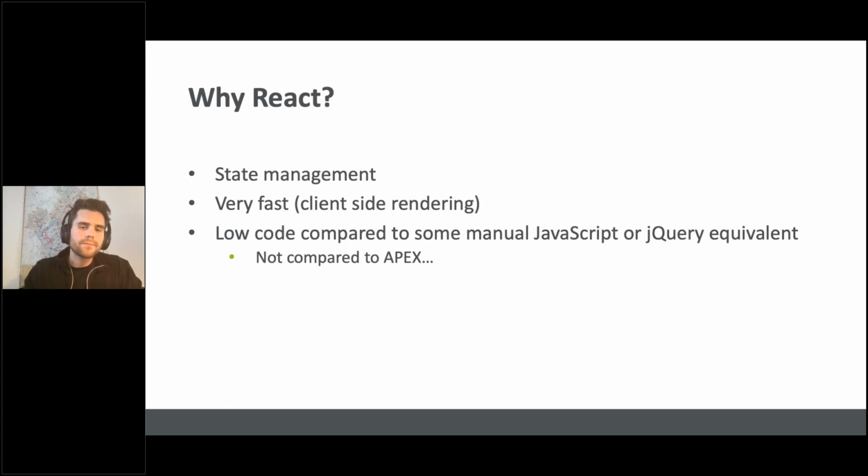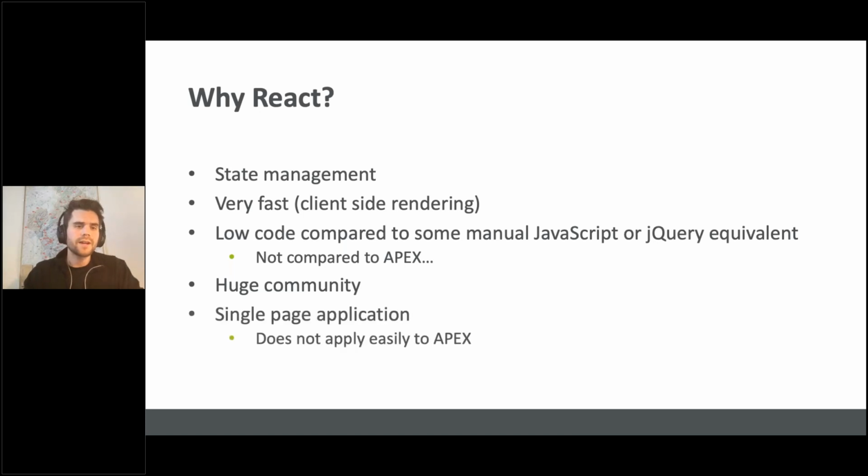And this is a tricky one because React can sometimes feel like a mountain of code compared to the low-code mentality of Apex. But in the world of JavaScript frameworks, React is relatively considered low-code because it handles a lot of the rendering automatically. React also has a huge community, so you can find your way around with snippets. That's great. And React is also very good at creating single-page applications, but we will not see that today. I haven't found a way, and I don't think it's possible, to have Apex render single page applications.